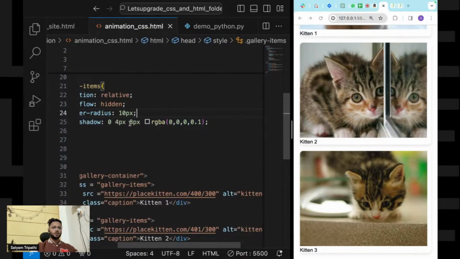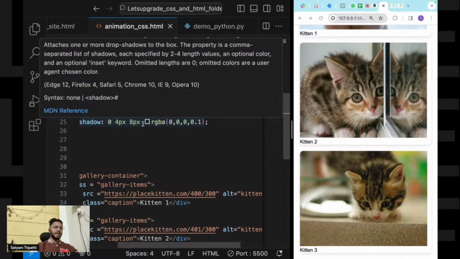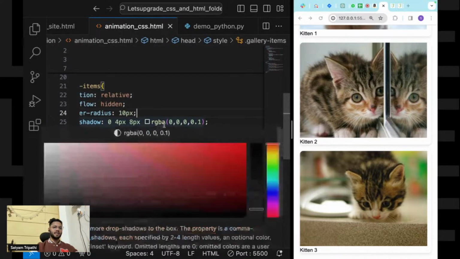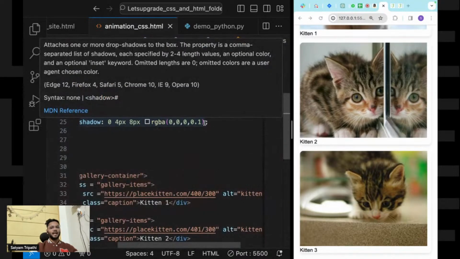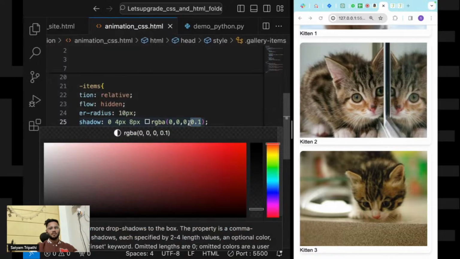So 0, 8 pixels, 4 pixels, and 8 pixels. Now RGBA is there, where RGB is a color. A is the alpha. So this is the color and transparency of the shadow. Just see over here, this 0.1 is the transparency of the shadow. Okay, this is what we have added for now.